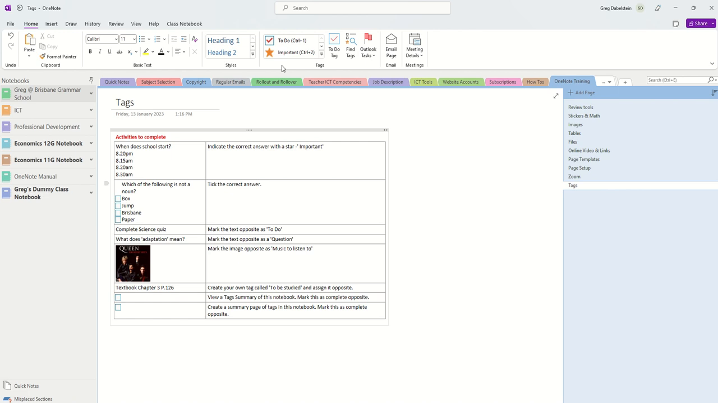They do have some other purposes or other things you can do with them though. You can classify or make searching easier with things. We've got some examples here and we'll just explore some of the functionality that's available. So the first one here, we've actually got a question: when does school start? And we're to indicate the correct answer with a star, important.